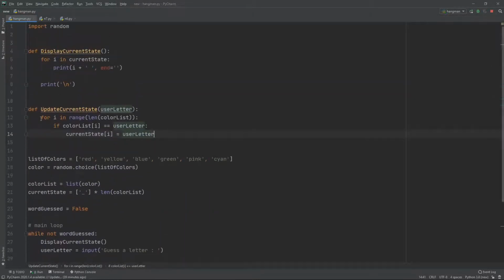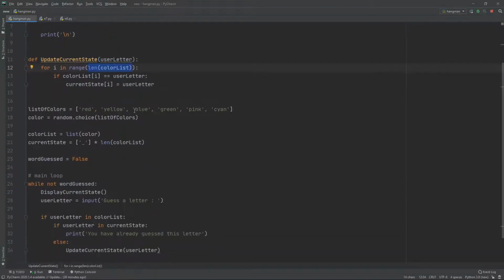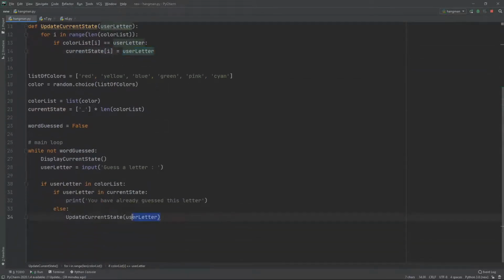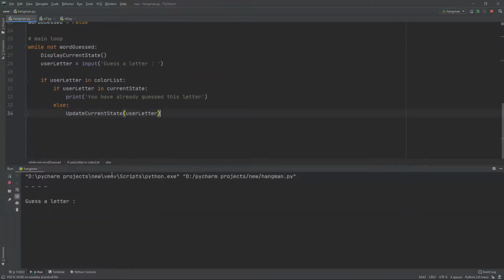So again, we are iterating over a range now, which is going to go from 0 to length of color list minus 1. So let's say we chose blue, it will go from 0 to 3. And if any position in the color list is equal to the user's letter, then that same position in current state has to equal the user letter, to ensure that we are actually updating the current state to the letter which the user has chosen. Let me run the code once more. Sure.